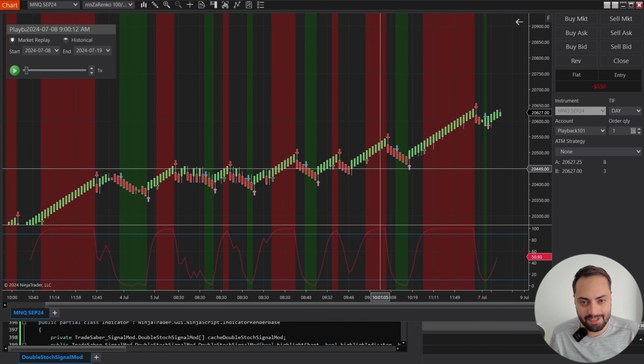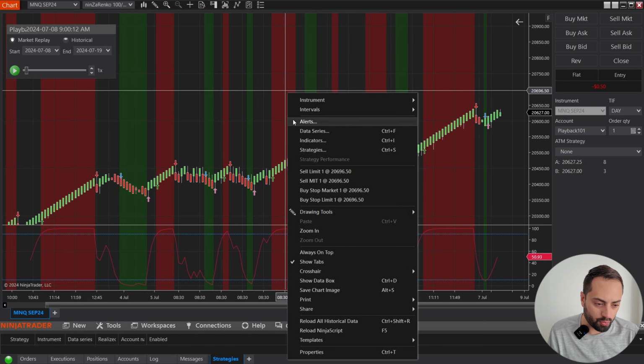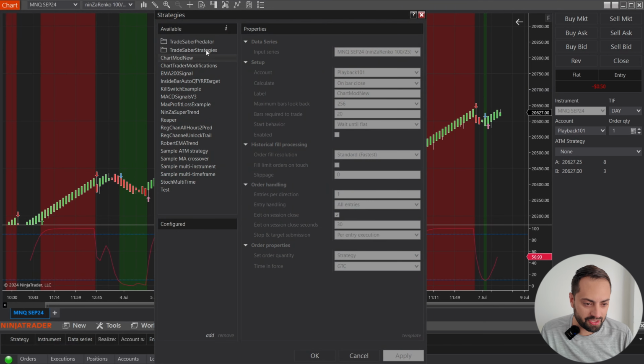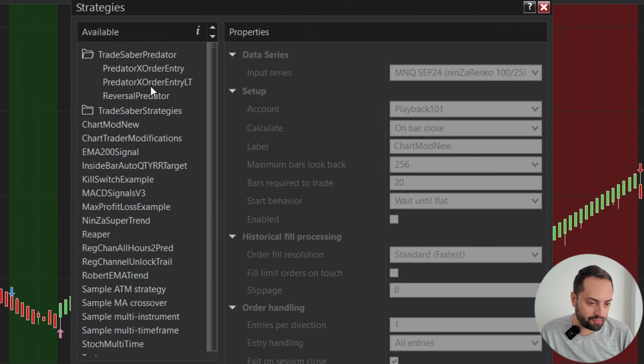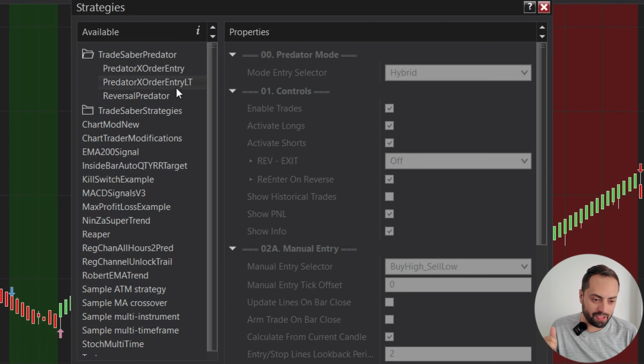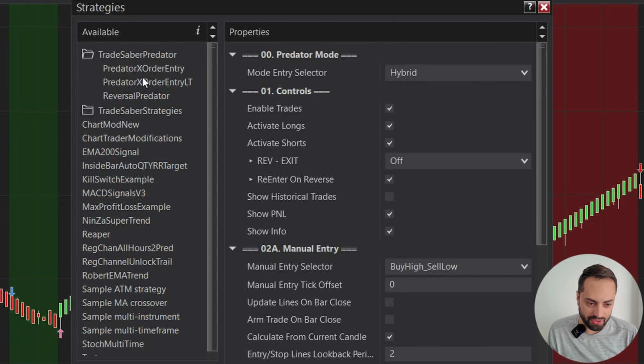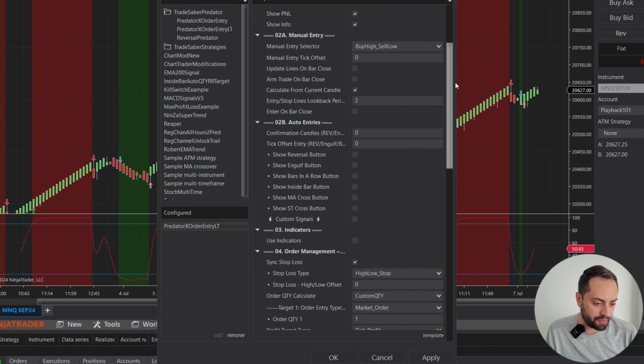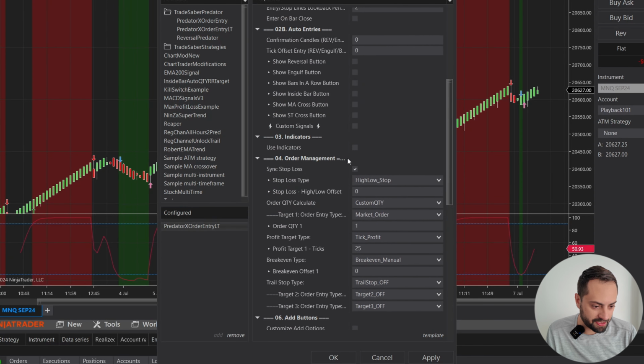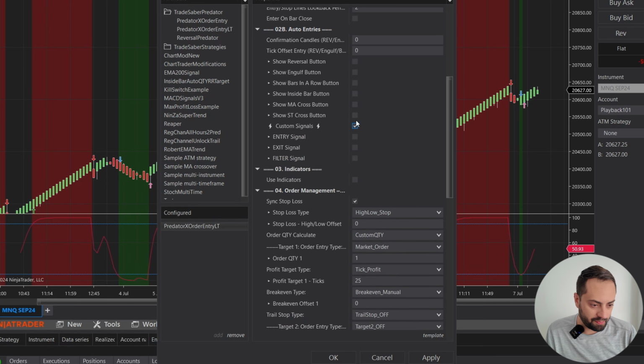Let's move on and set this up inside the Predator. So we'll right click on the chart, go to strategies, open up your Predator folder, and this will work whether you're in the new LT version for the lifetime members or the trial version found on the Discord. Just select your Predator, and we're going to scroll down to our custom signal. We'll open that up. And for this example, I'm going to be using an entry signal.